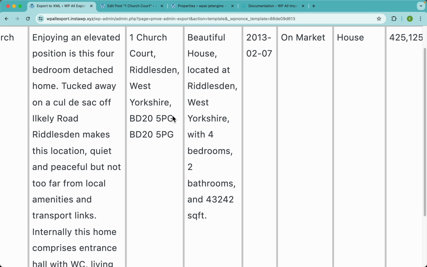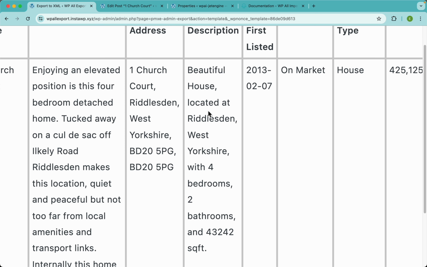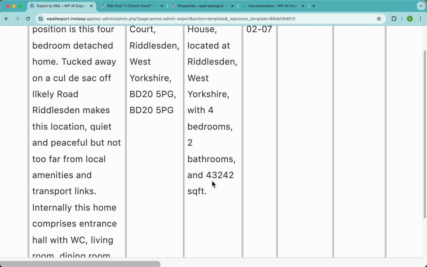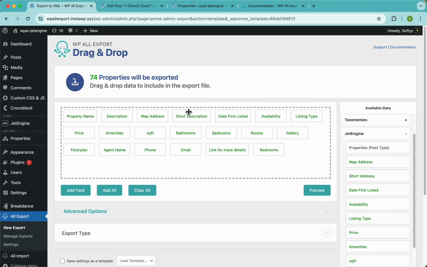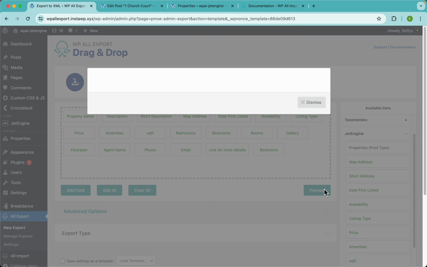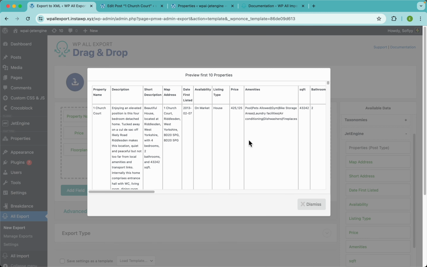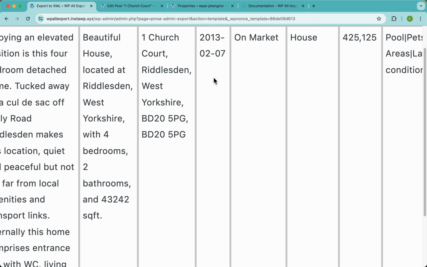And there it is. Beautiful house located at Riddlesden, West Yorkshire, with 4 bedrooms, 2 bathrooms, and 43,242 square feet. So that's very cool, right? Now, maybe I'm going to drag and drop this here so it's just after the description. And for the date first listed, I don't know if you noticed before, but we have this format.